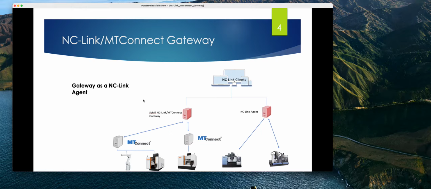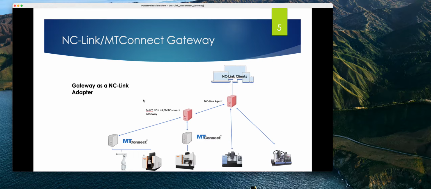MTConnect agent. The other mode is running the gateway as the MC-Link adapter. In this way, the gateway functions like an adapter to an existing MC-Link agent. Just like using MQTT, it will register its own device ID for the MTConnect agents that it's talking to, and also provide all the model information to the MC-Link agent. It also handles all the get functions and also streams the data from the adapter to the agent.